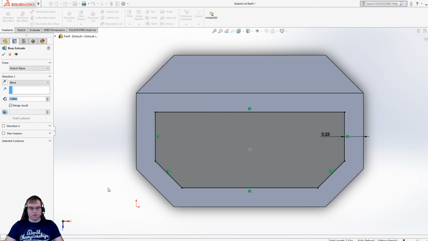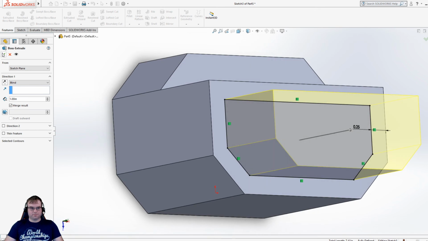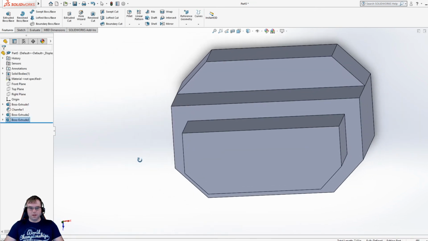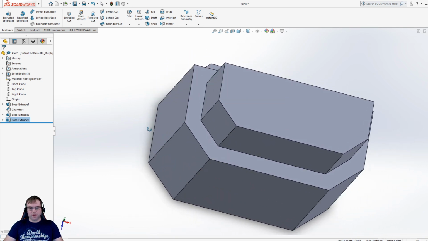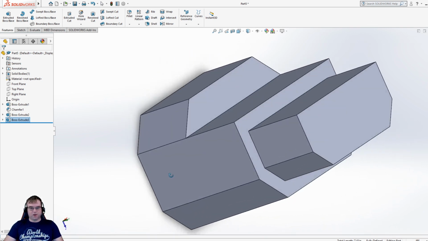Features extrude. I can do another extrusion. So all these are useful tools to have in our back pocket for when we start getting into more complicated examples later on in this series.